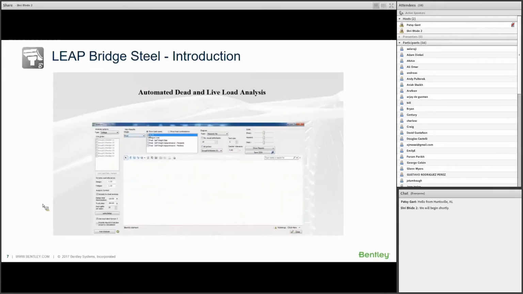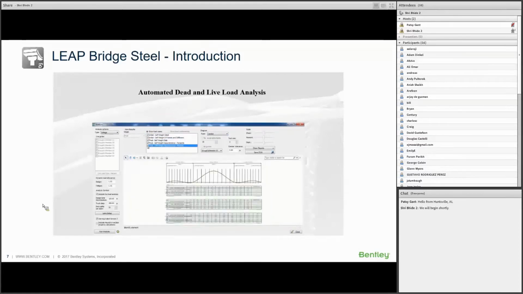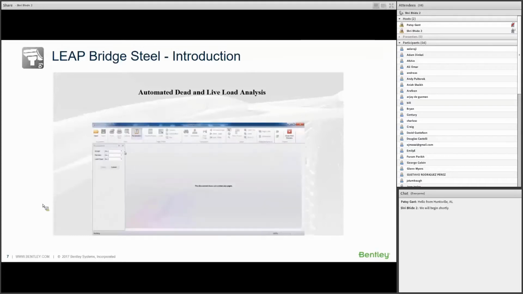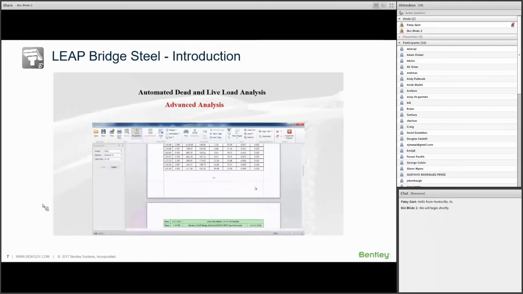Using the completed bridge model, dead and live load analysis is quickly performed, and the results are viewable graphically and in report format. LeapBridge Steel transparently uses the STAAD.Pro engine for all structural analysis. STAAD models created by LeapBridge Steel can be used for more advanced analysis directly in STAAD.Pro.